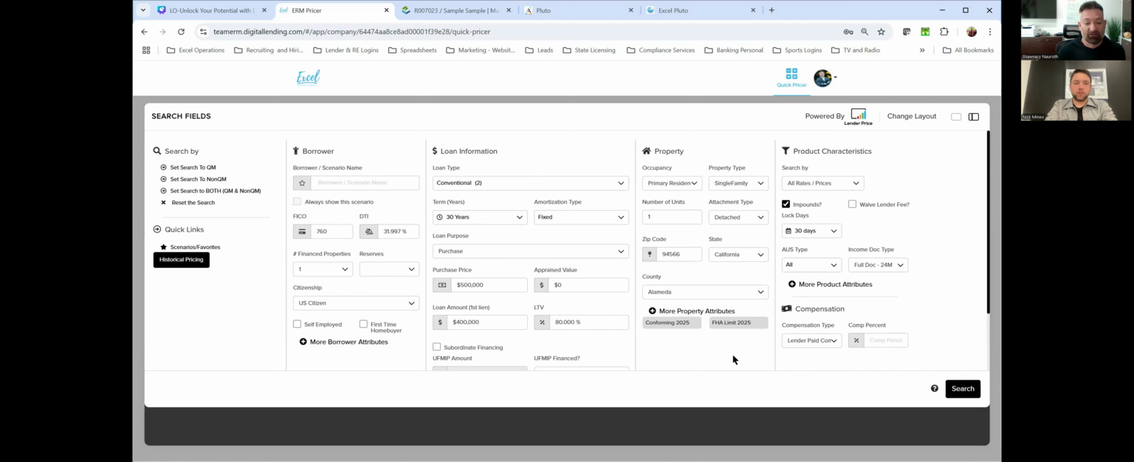So I'm going to do it just for fun on here. So it's going to bring both those types of loans in there. I'm going to be searching under all rates and prices. And I do that because that's the way I personally like to search for it. You can search by an actual rate. You can search by a comp plan. You can search by a lot of different ways.